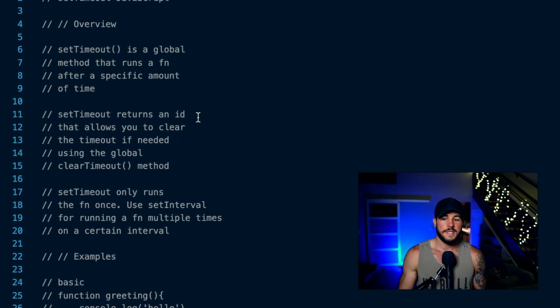So first things first, what is just kind of an overview of how it works? Well, setTimeout is a global method within JavaScript that exists on the window object. It takes two arguments. The first is going to be a function, and then the second argument is going to be a certain amount of time. And you're going to specify this time in milliseconds. And then once that specific amount of time has elapsed, the setTimeout function will then run your first argument, your passed in function.